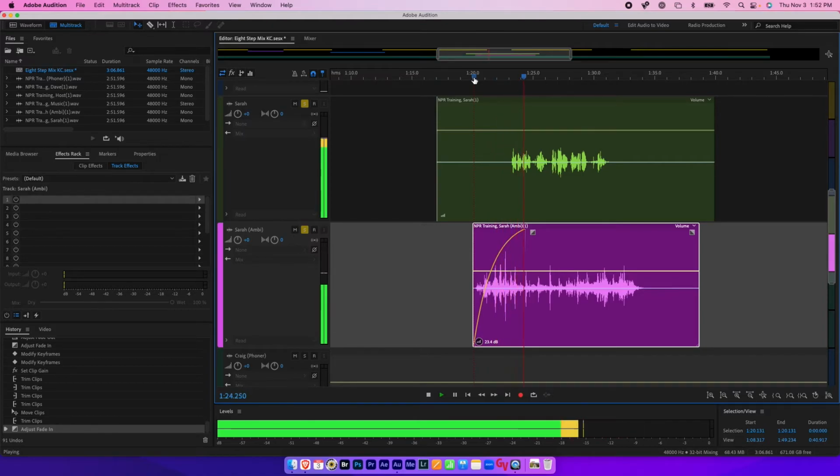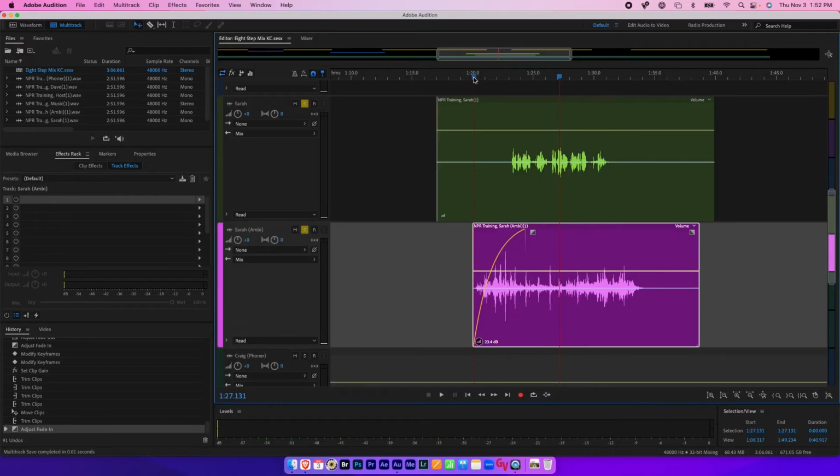But here's the thing, right now, because I've increased the gain on this track so much, the sound of that ambient sound is kind of overpowering Sarah. You know, Sarah's speaking pretty quietly, and it's overpowering her. As soon as Sarah starts speaking, what I need to do is turn down this ambient sound so that it sits underneath Sarah.